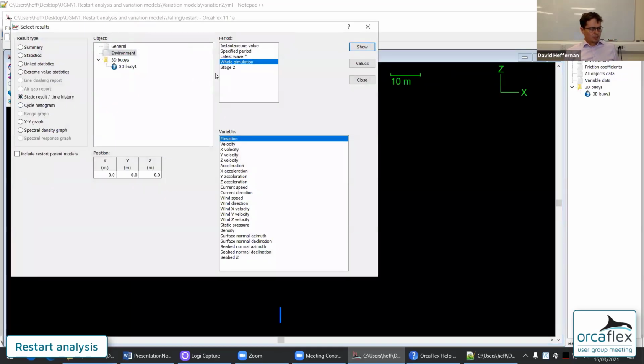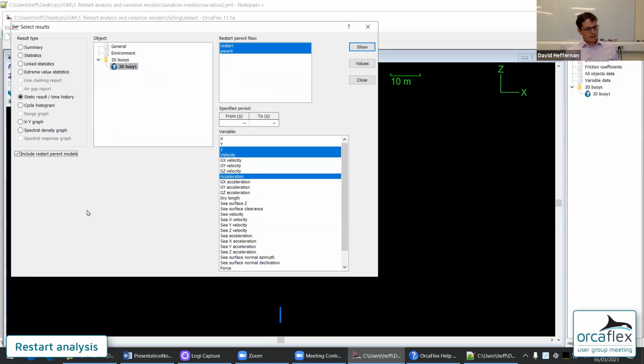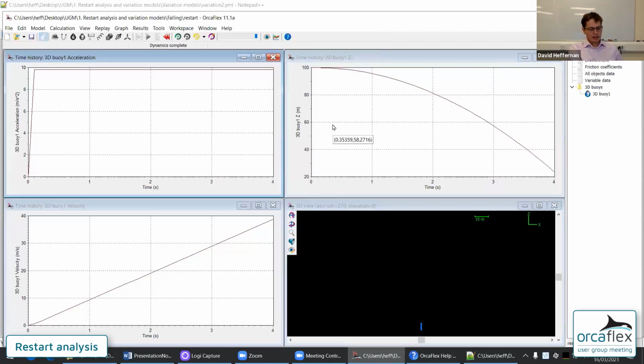Similarly, if I bring up time history, I'm going to look at Z and velocity and acceleration. I can say include the parent models. I can select which files I want. I can choose which period within the overall chain, and then when I look at that, I get 0 to 4 seconds time histories, which actually comprise 2 distinct OrcaFlex simulations, the parent 0 to 2 and the restart 2 to 4. And we can see that the velocity, acceleration, Z, they're all continuous across the chain of restarts.